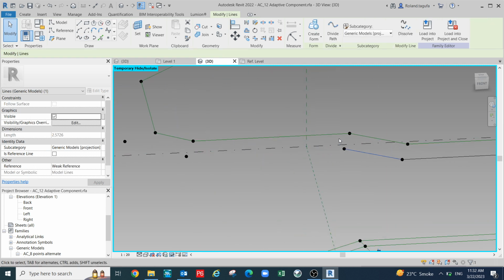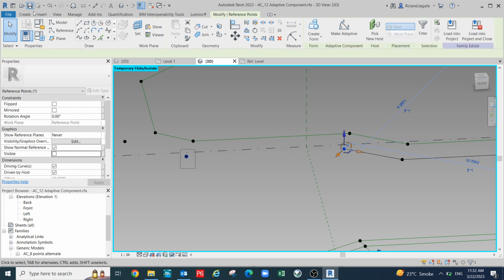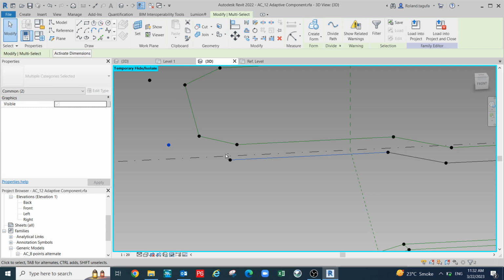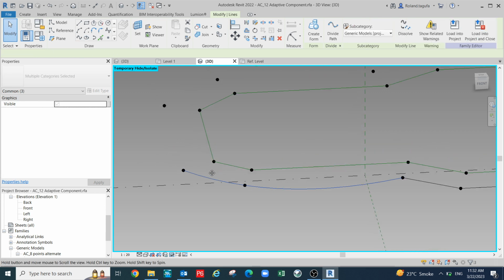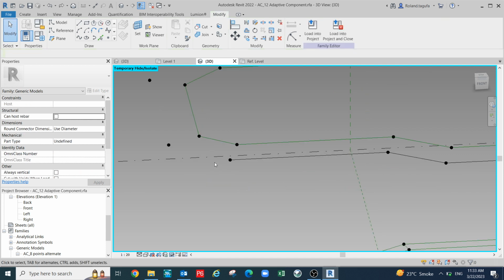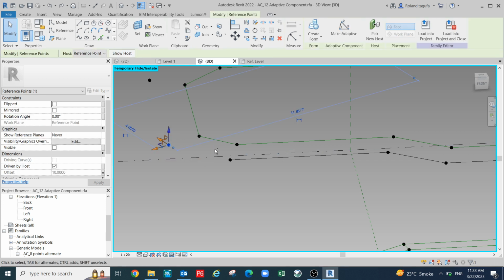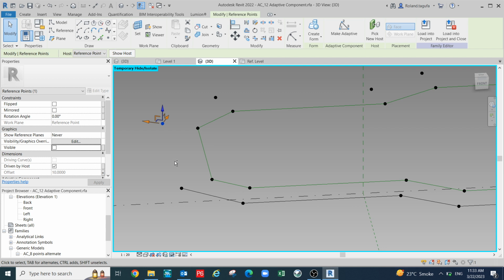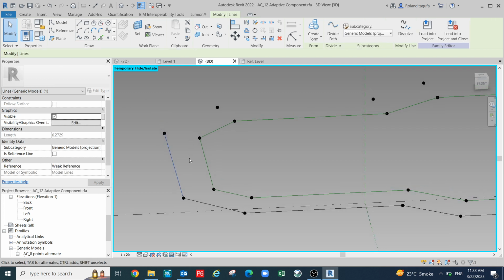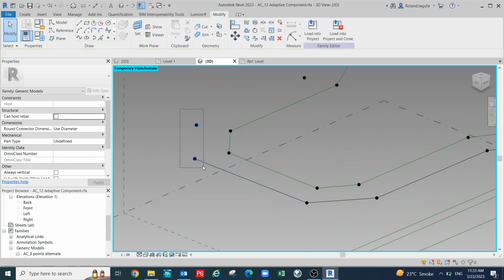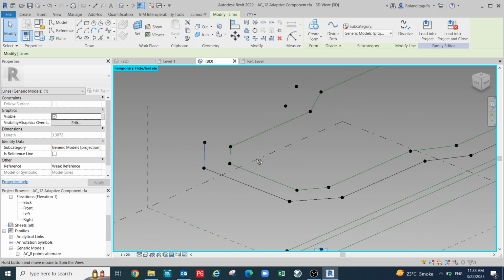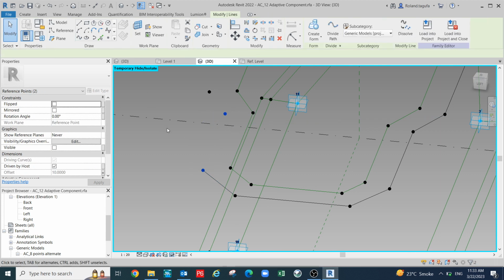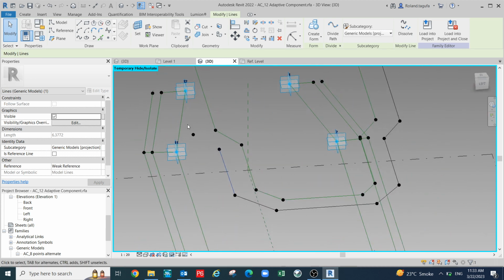Okay. Connect three points. Connect through points. Okay. Very lengthy work. Very much. Okay. It's okay.